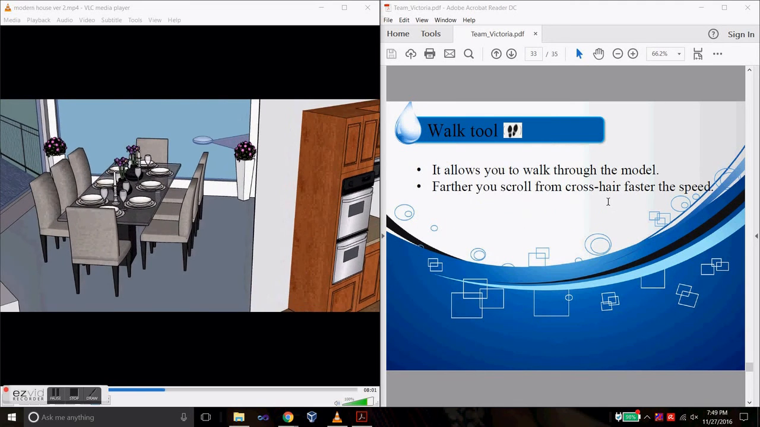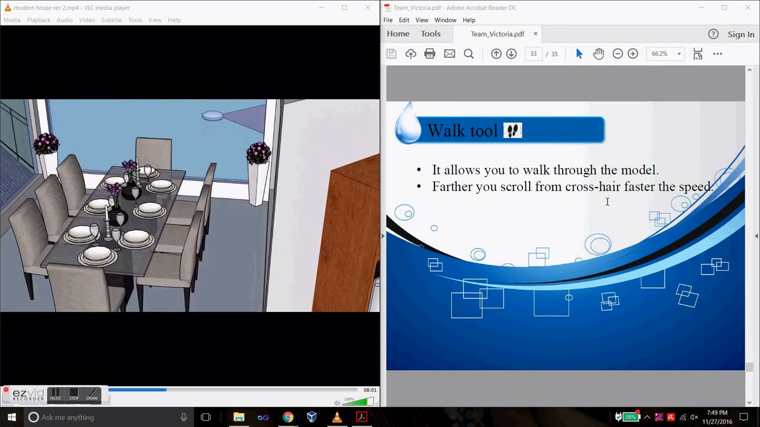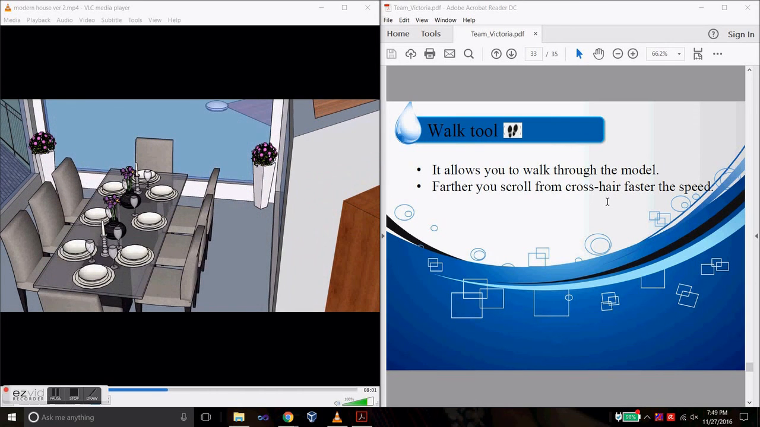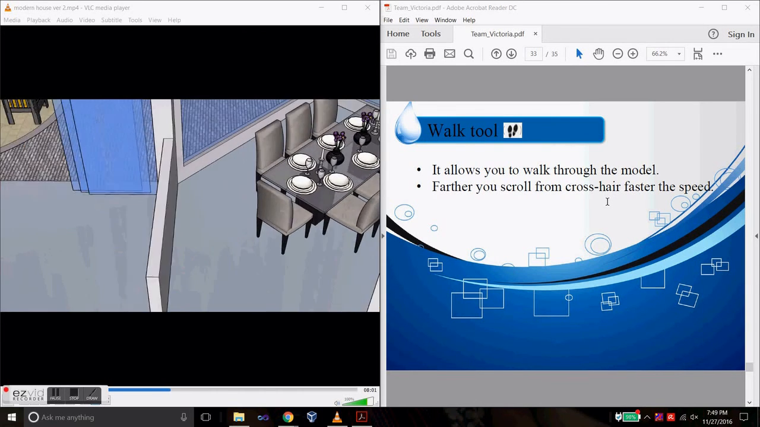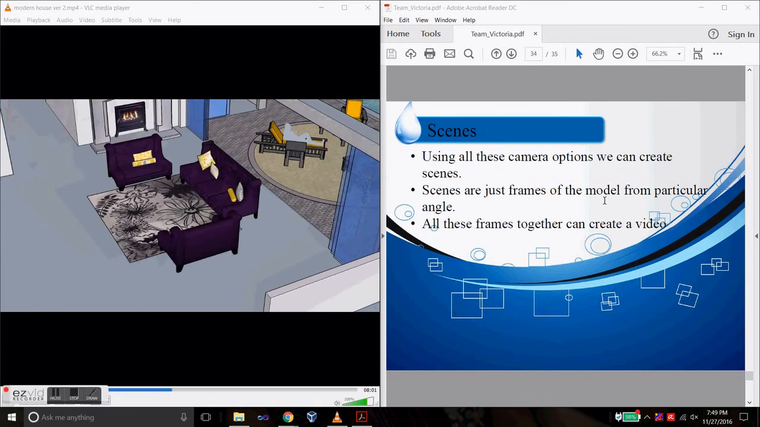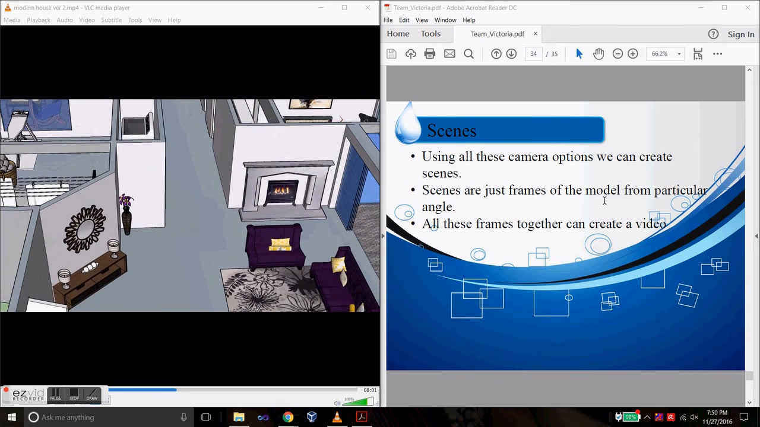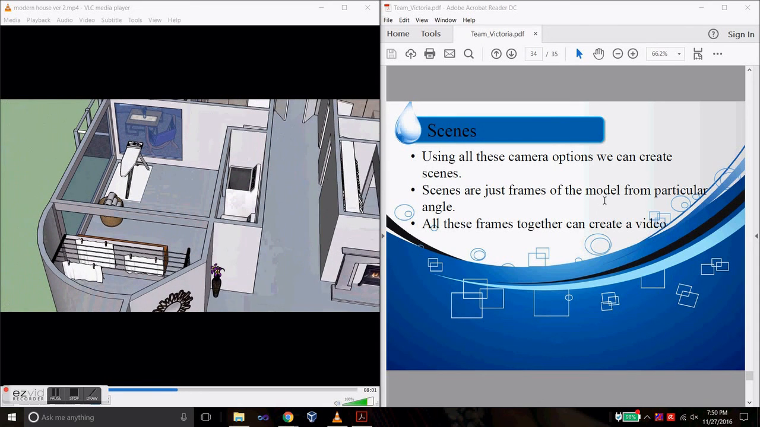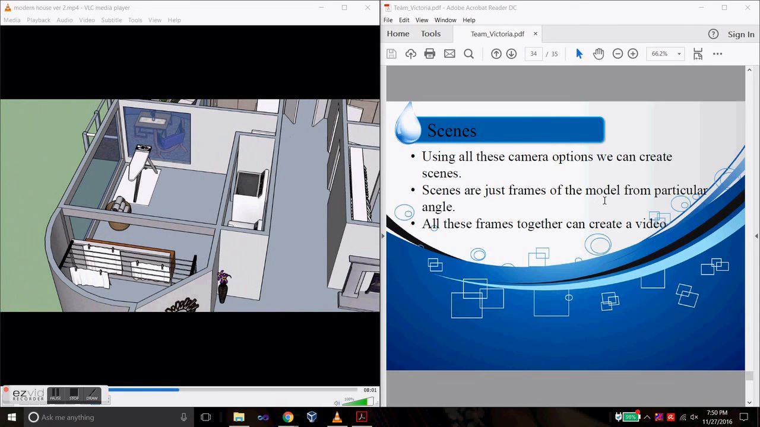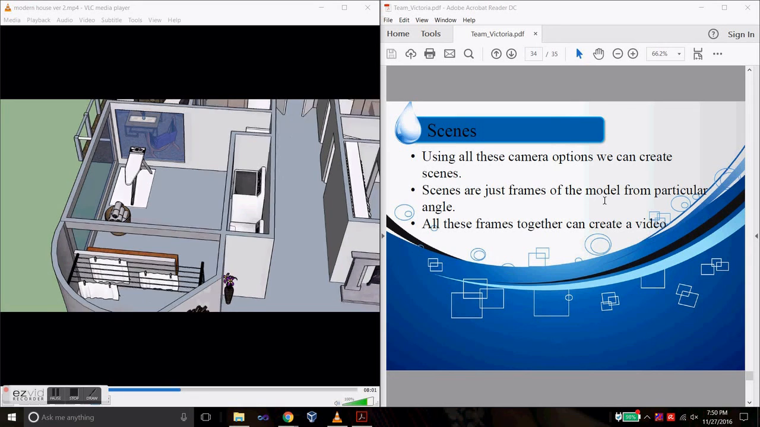Finally, the Walk tool can be used to walk through your model. The farther you take the mouse pointer from the crosshair, the faster you walk. When all these frame scenes are combined together, they create a video. You can change the settings like transition speeds between frames or the stay time for a frame. In here, we have kept a 4-second transition and 4-second stay time.